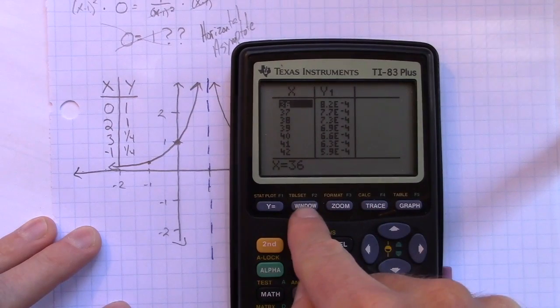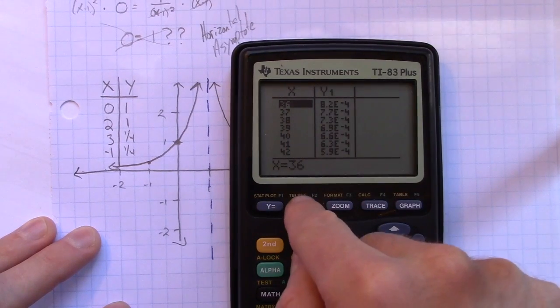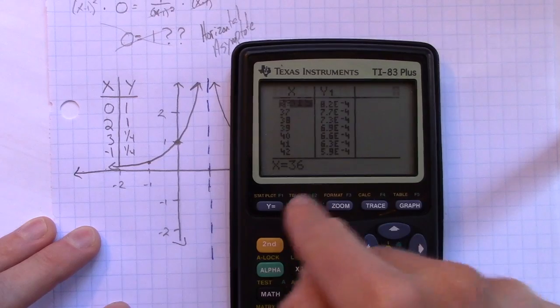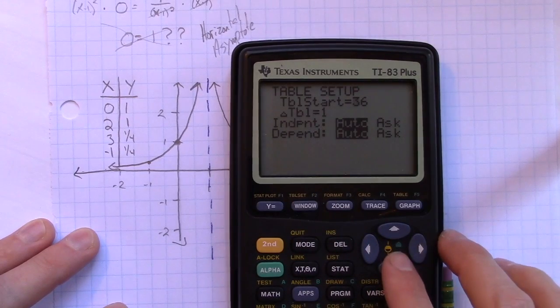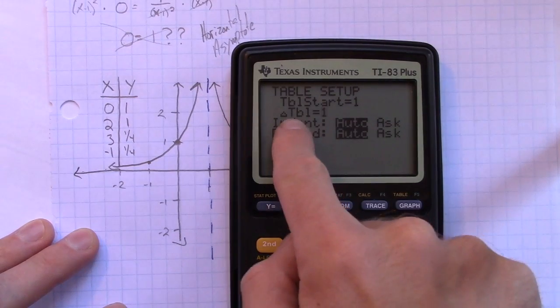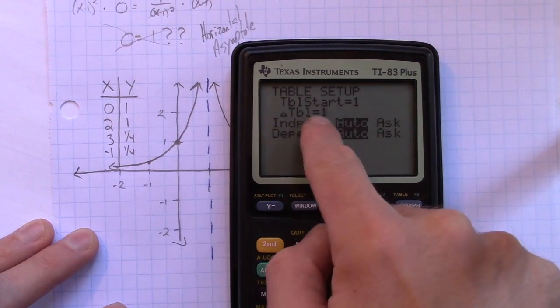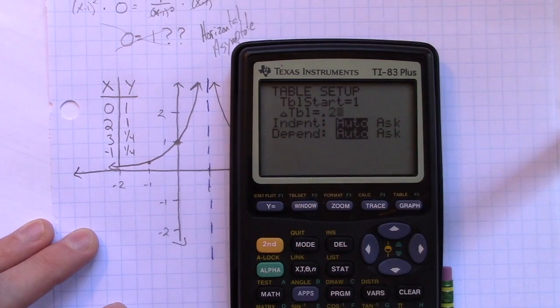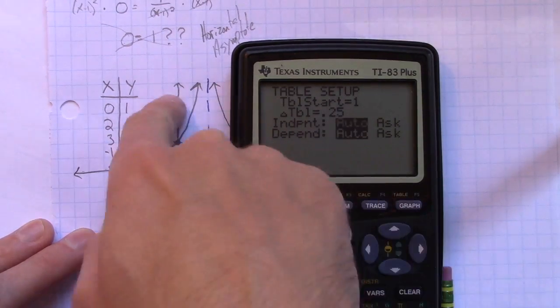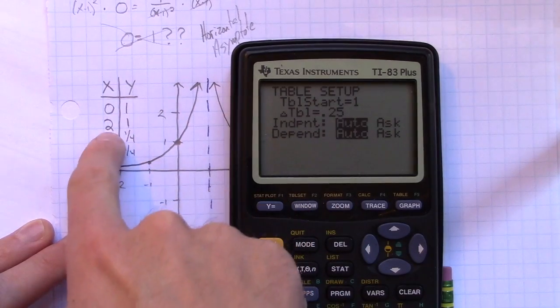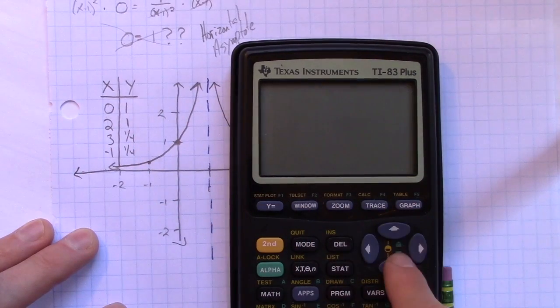I'm going to go to Window, except right above Window there's a little yellow key. So I'm going to hit second, then Window, and it says Table Start. I want my table to start at 1. And this says Change in Table. What do I want the table to change by? I'm actually going to do 0.25, just so I can see how it's changing, instead of jumping from 0 to 2 to 3, I'm going to see how it changes this way.